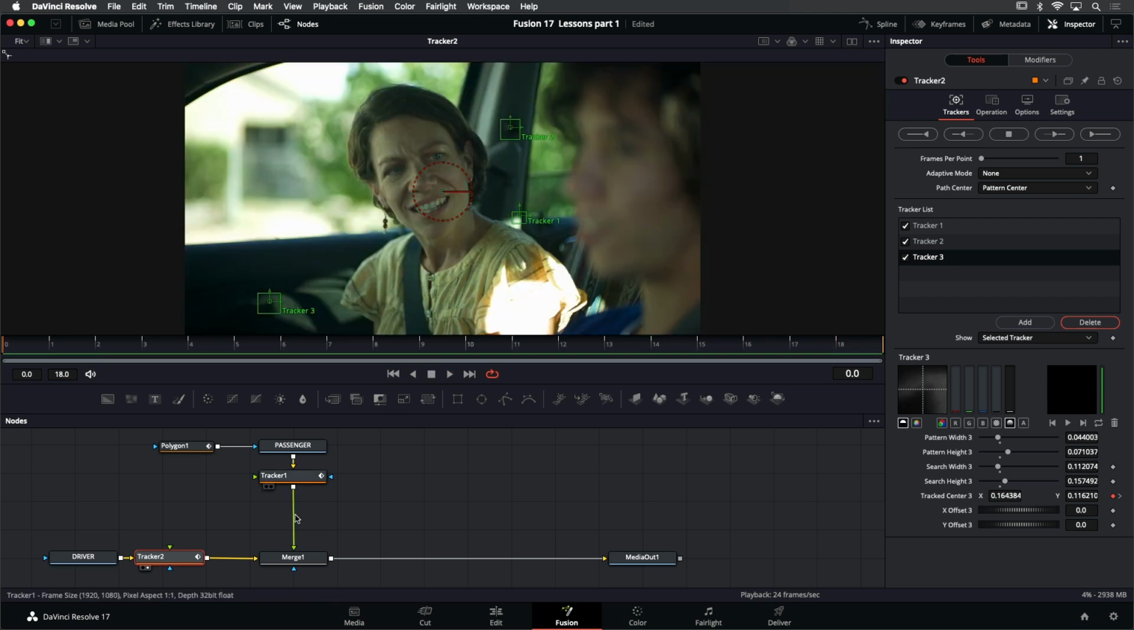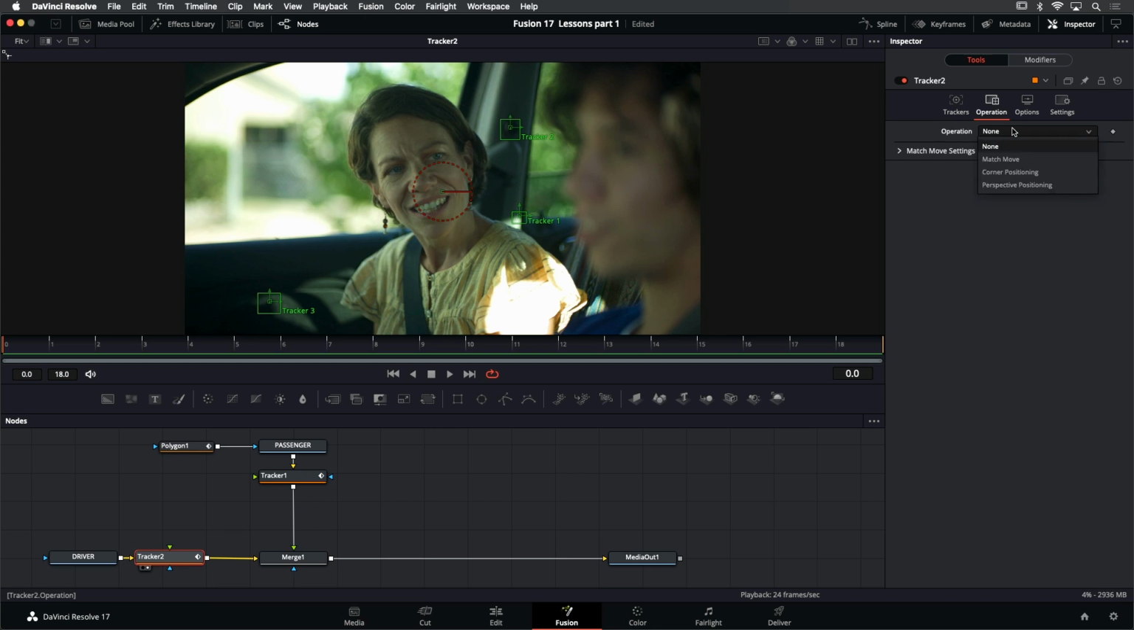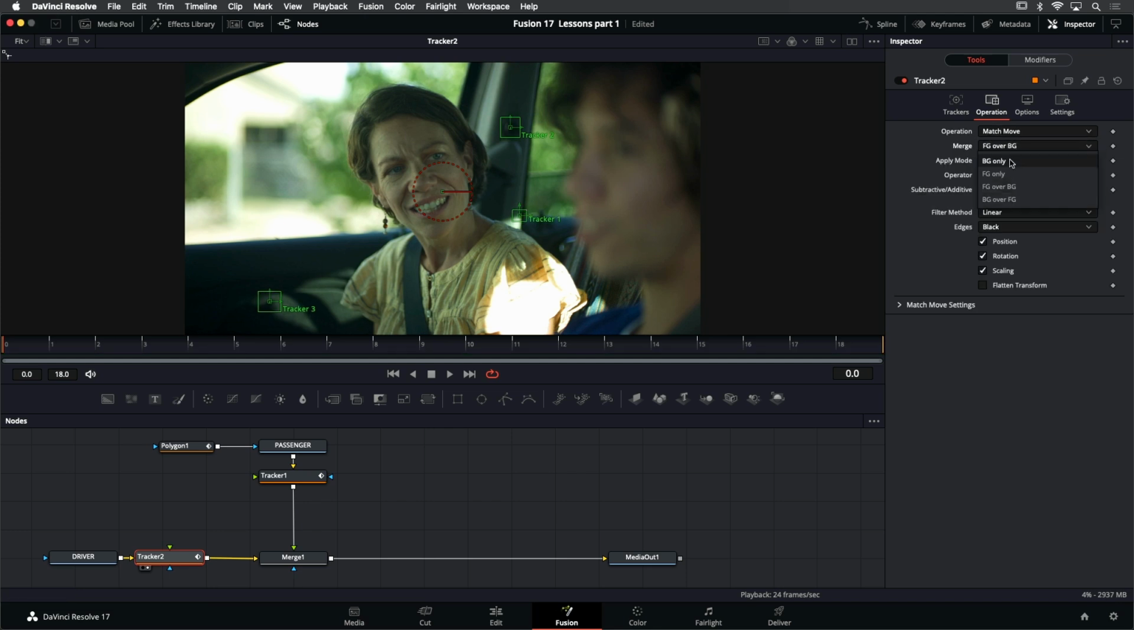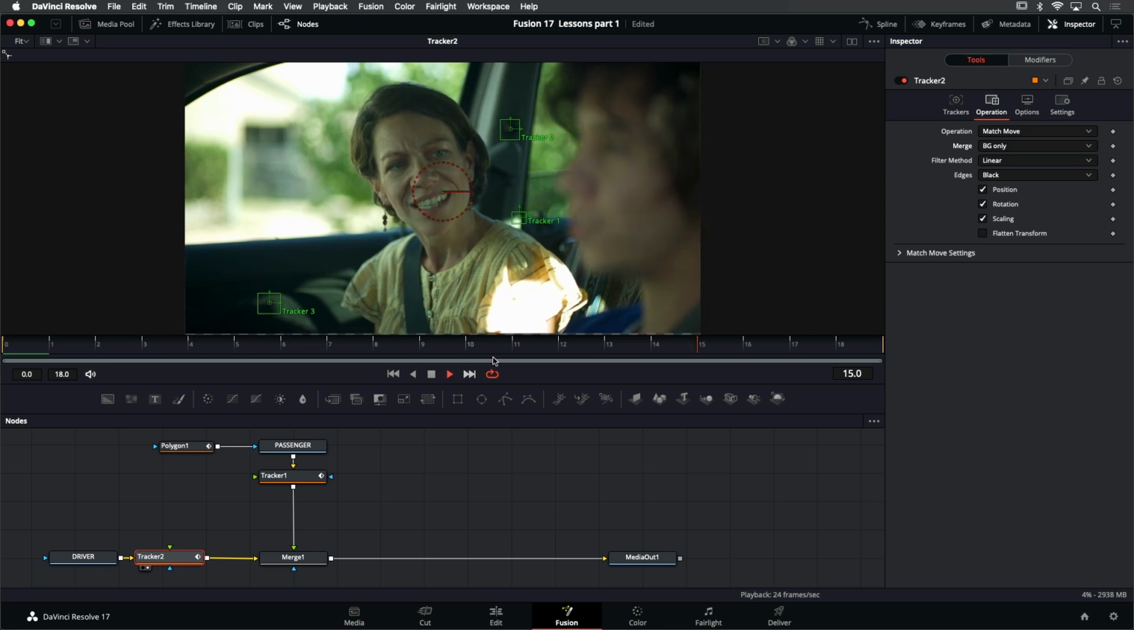So back to full screen. To check the track that you've already done, it is useful still to go to the operation mode, and then we can change that to match move and then background only. This is what I use to just make sure my track is looking good. If my track is looking good, then this car shouldn't be moving at all.